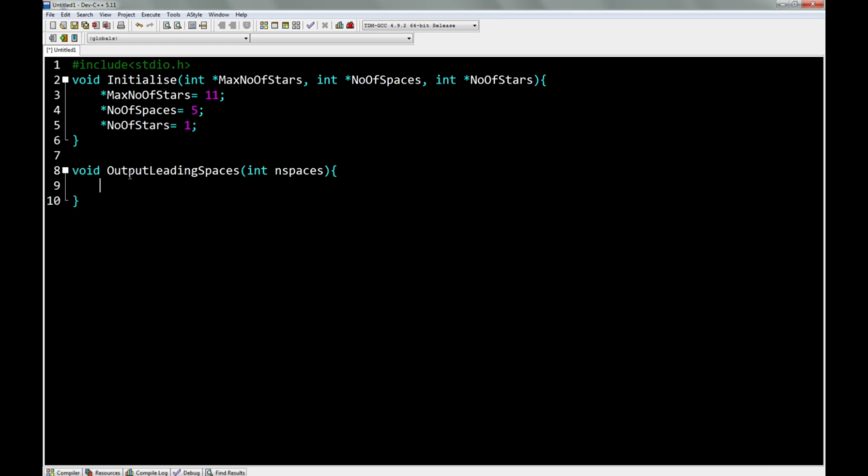Now moving on to the program definition, the function prints out a number of spaces starting from 0 to the number n spaces. So you simply create a for loop for an integer I starting from 0, I being less than or equal to n spaces. Then we increment the I. So we'll just do printf, and it's just going to be an empty space. With that done, the output leading spaces function is completed. We move to the next question.